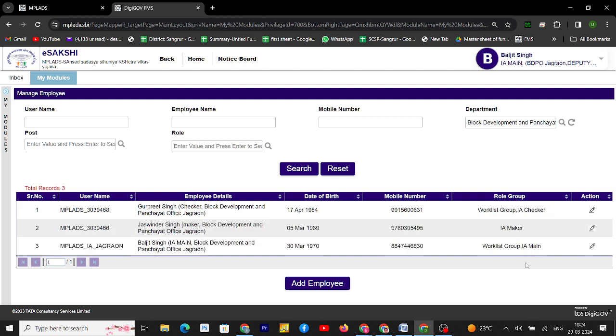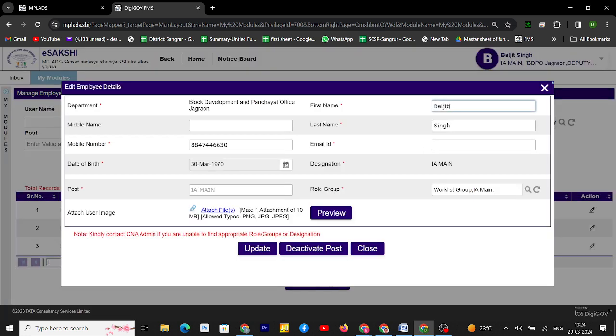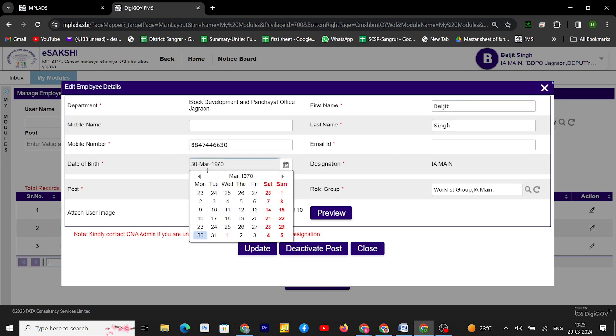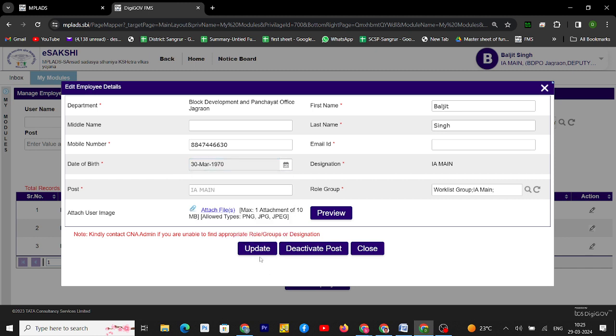Then if you want to update any ID of those that you have seen, just click on this Update button. Type the new name of the new DDO here, fill in the phone number, change the date of birth here, and then click on Update.